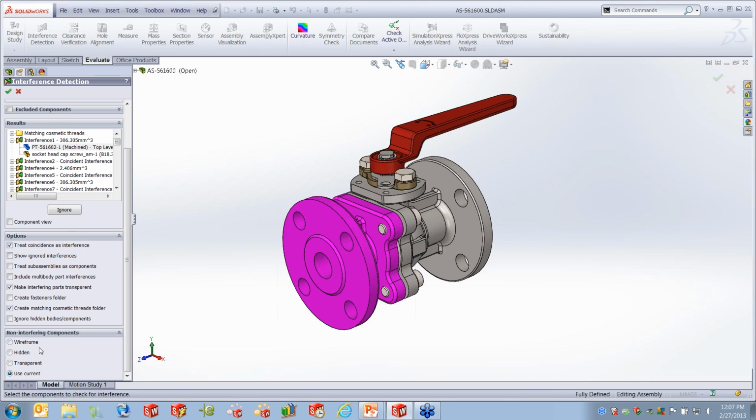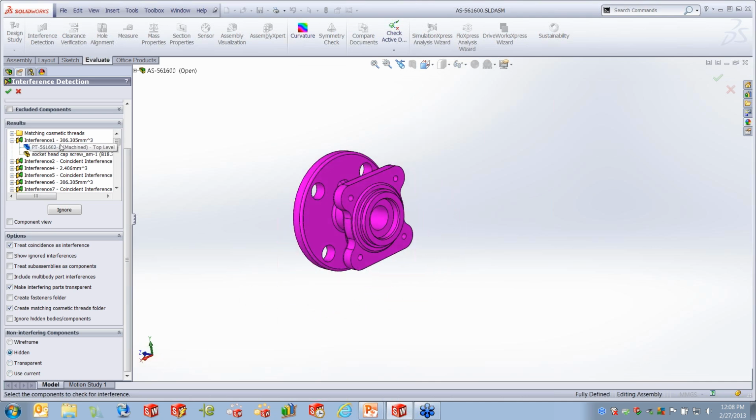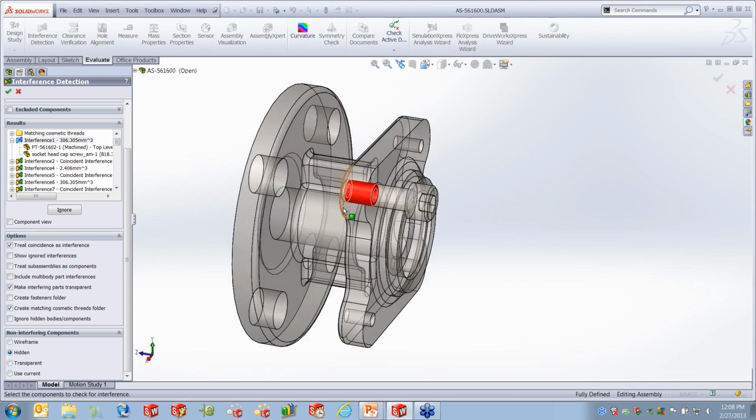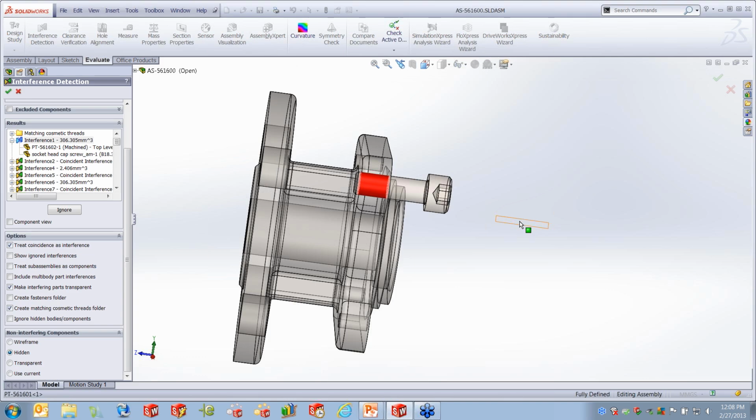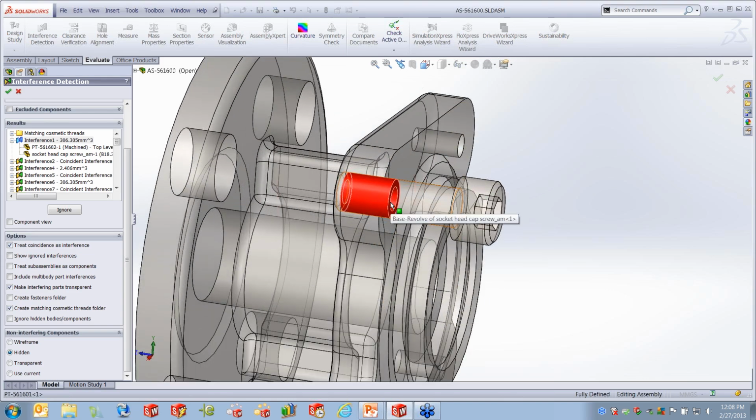So non-interfering components, when you have a larger assembly, it's hard to see some of these interferences. So what I like to do is tell the software what to do with components that are not part of my selection up here. I can actually tell them to make it hidden. And now I can physically see when I select on the interference, it will isolate just the two components that are interfering, and now the red area is the volume of interference. I can very easily take a look at that.